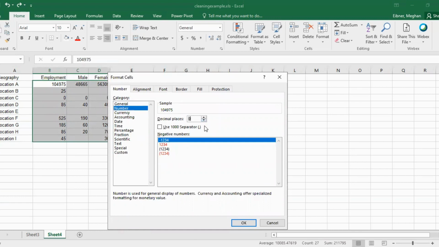I'm going to get rid of that. I'm going to go down to 0. You can put as many as you want. And I'm going to use a comma to separate out the thousands. Down here, there are some other options. If you have negative numbers in your data set, it can be really helpful to select them to be a different color so that you can really easily pick them out of your data set.